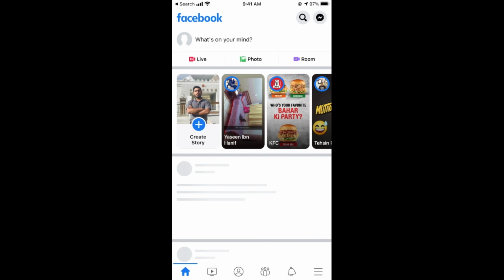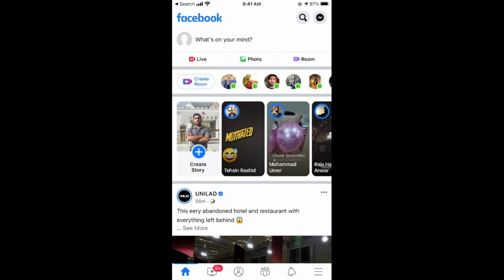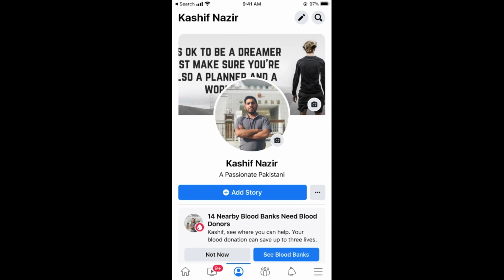So here we go. Once the app is open and you are logged into your account, simply go and tap on these three lines at the right bottom corner. In case of Android, this would be at the right top corner. So tap here. Now the menu will open, and tap on see your profile at the top.